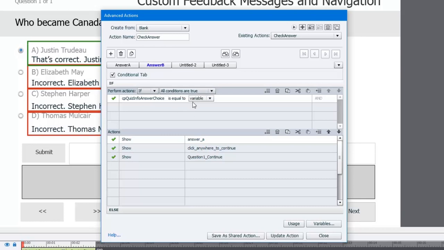We'll change this to the literal value of B, and instead of showing the feedback for answer A, we'll show the feedback for answer B, and everything else will remain the same. So I'll duplicate this as well, and we'll do it two more times here. So we'll just relabel this answer C. We'll change the condition to look for answer C, and we'll display answer C. And then last but not least, we'll do the same thing for answer D.